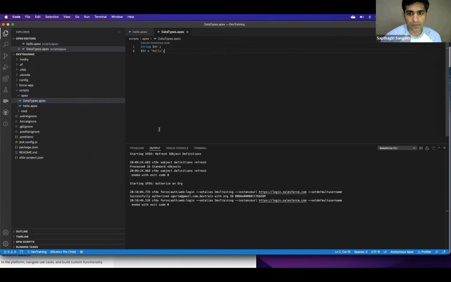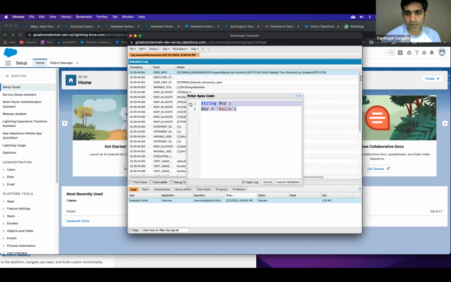So what I want you to do today is try to go through the data types in Apex, and maybe execute a few small commands. That way you'll understand how to use the tools, and also slowly you will understand how to use the data types in Salesforce. Okay.